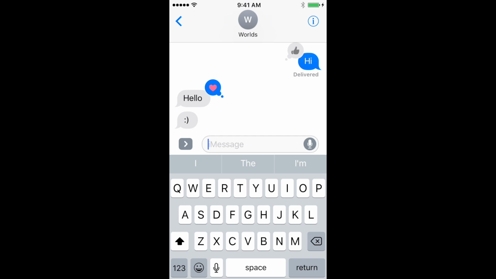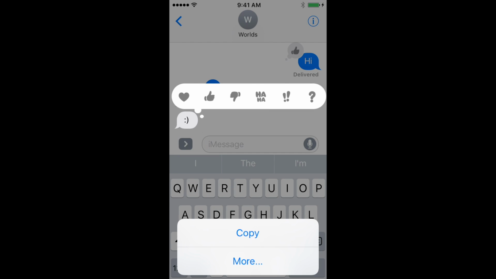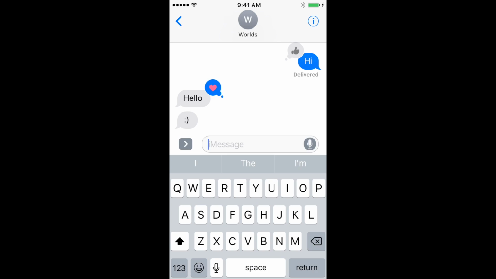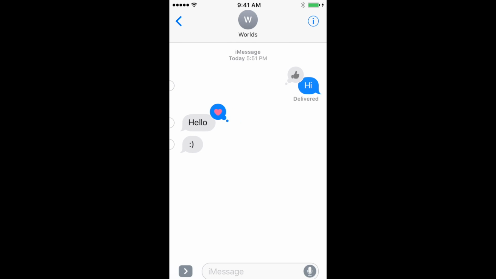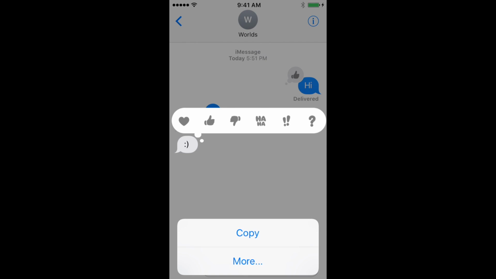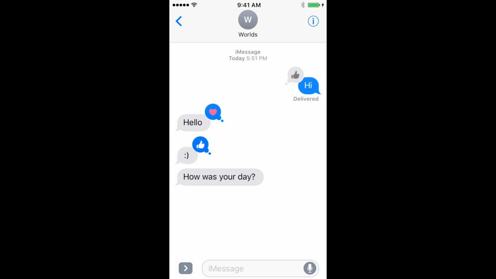So one more time, I'm going to show you how to bring up that menu. On the smiley face that they just sent me, I'm going to hold it down for about 2 seconds, and it gives me that menu. I can copy and do more here on the bottom, but I don't want to do that yet. So I'm going to go back to that menu and give it a thumbs up. And it seems like they're asking me how was my day.